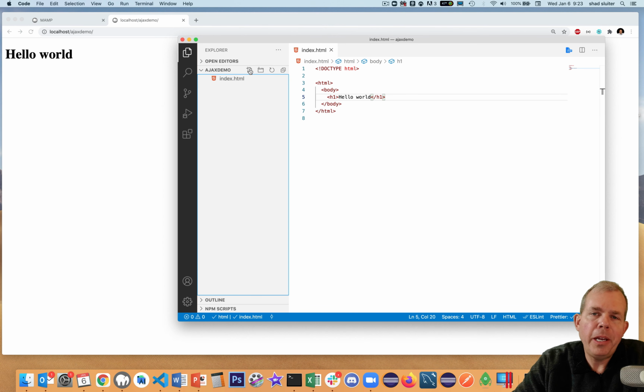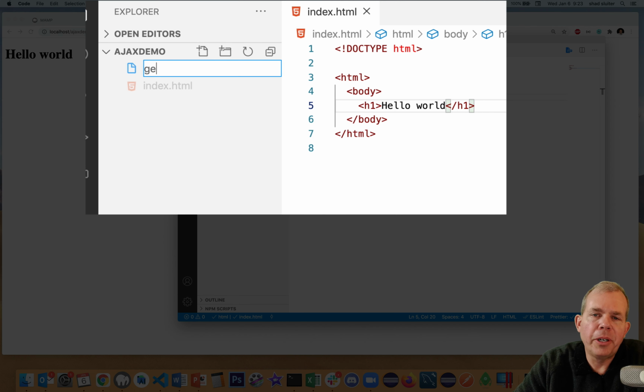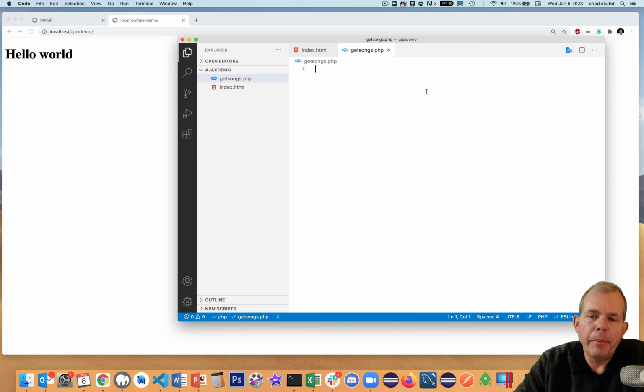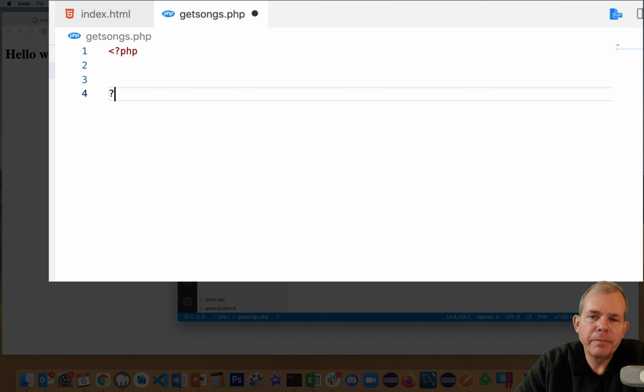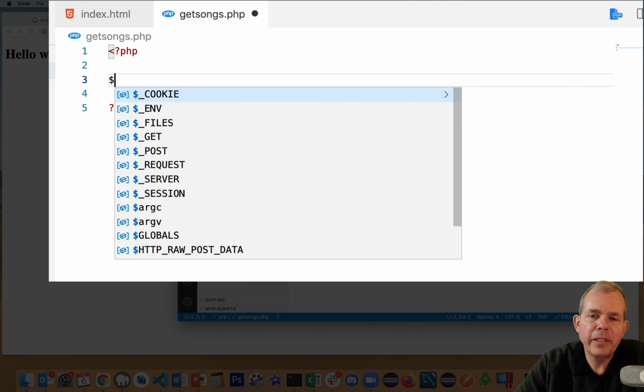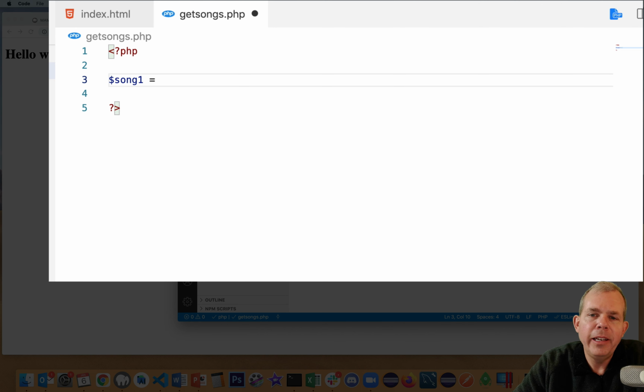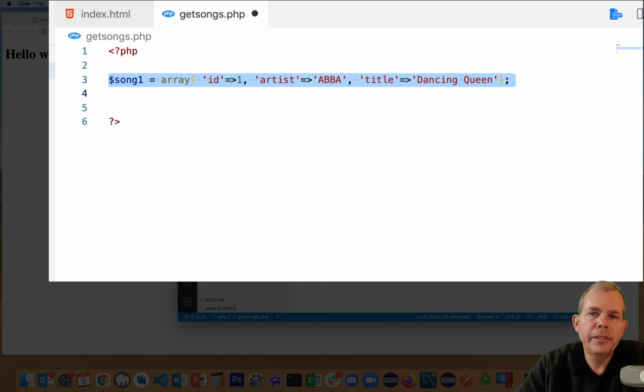Now I'm going to create a PHP file, and it's going to be called getsongs.php. PHP has to start with the question mark PHP segment and then a question mark end bracket. In between, I'm going to create some new objects here. Song 1 is going to be an associative array. Each item in the associative array has a string with an arrow and then another item. So the ID is 1. The artist I'm going to set as ABBA. And the title for this song is Dancing Queen.